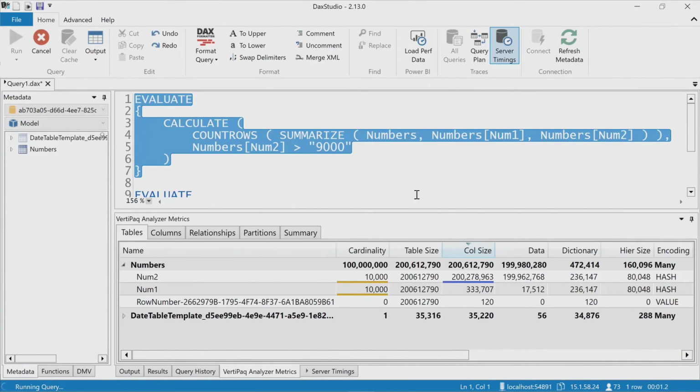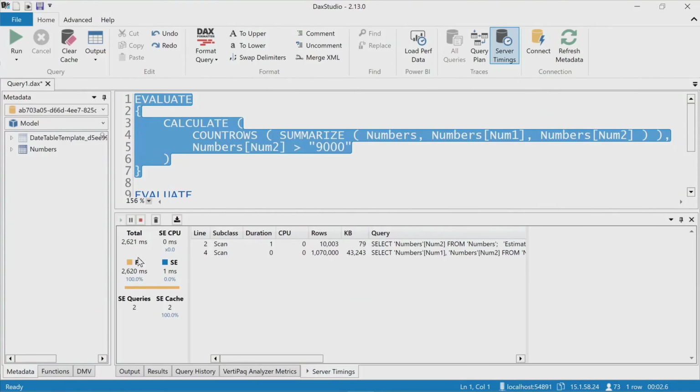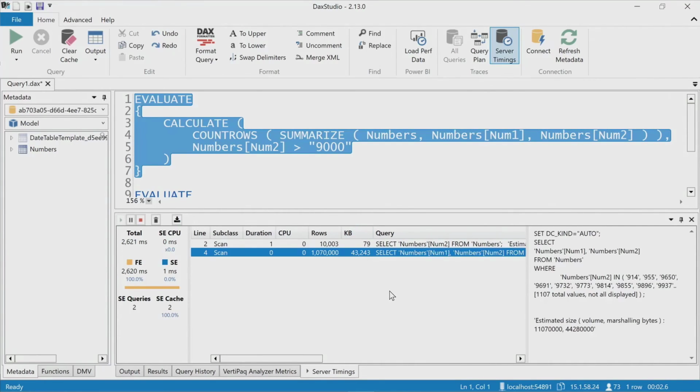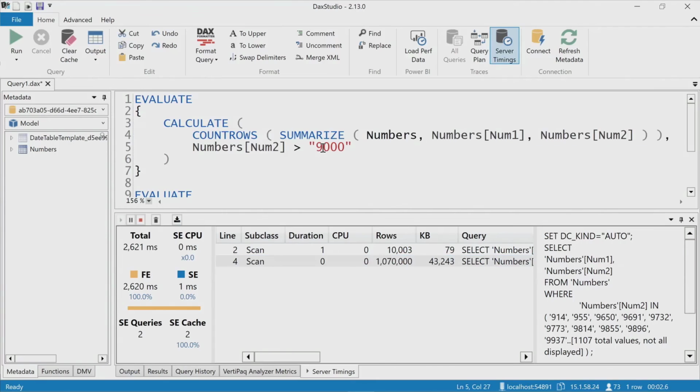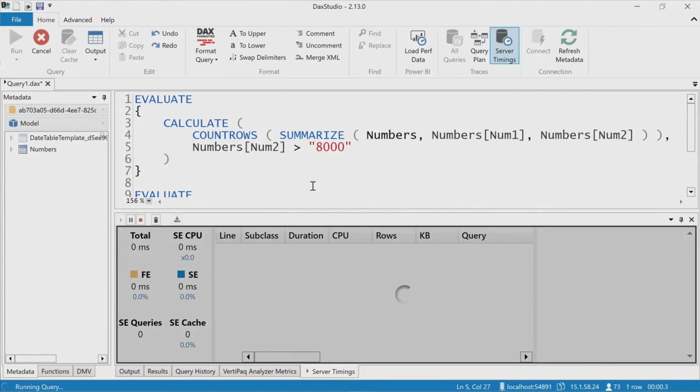Let's go. You will see that this query here required 2.5 seconds to provide a result and generated the materialization of, here, let me enlarge this, 33 megabytes. And this materialization could be much bigger if, for example, I move this number from 9,000 to 8,000, now it is doubled. And if I don't put a limit to the materialization, the final result could be much bigger than that. And by the way, I forgot to clear the cache.